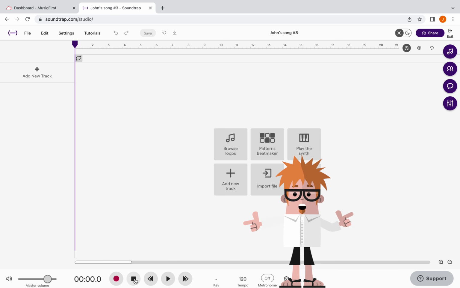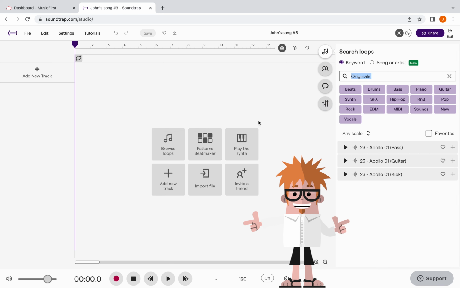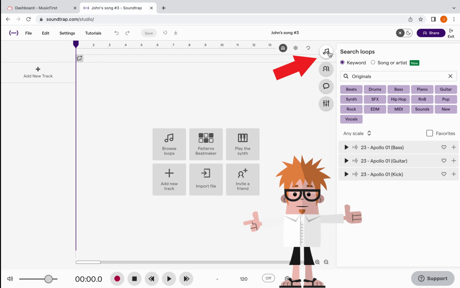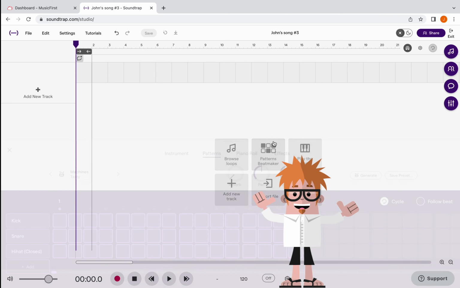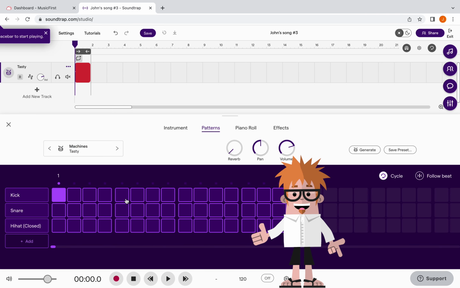Now, let's look at some of the functions where we can start adding music. In the middle here, we have browse loops, which if I click it, we have some sounds that are already created in Soundtrap, and this is where we'll be coming back to today. So let me click the little music note here, and it'll disappear to the side. We have here beat maker, which if I click on it, I can highlight all these different squares to make some sounds, but we're not going to use that one today. So up here I have an X and I will get rid of it.